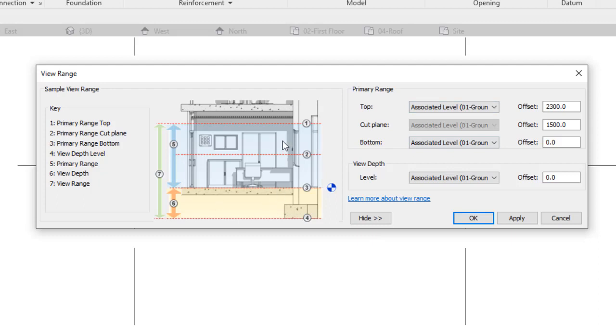So we can have a scope box which goes higher or lower than the floor range. Okay, then we've got the view depth, which is a zone below the associated level. Now currently the view depth is the same as the bottom of the primary range. If I wanted to extend below the bottom of the primary range, I'd have to give a negative value to this or set it to a level that was below the ground line, but we haven't got a level below ground level, so I couldn't do that. But I could extend what I can see looking down by giving it a negative value here.